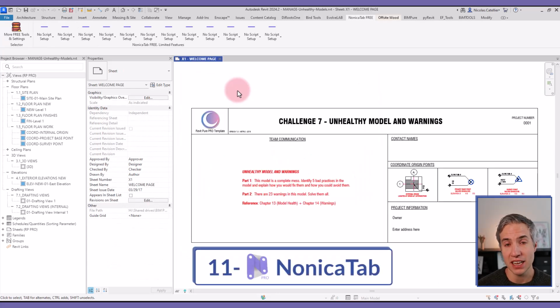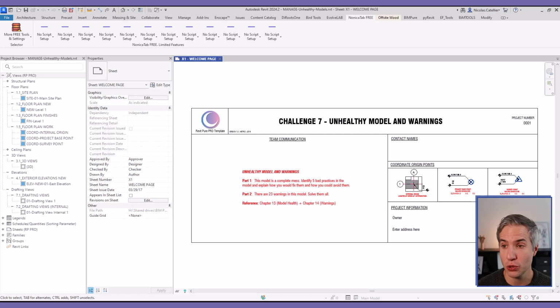Next on the list is NonicaTab. This lets you put your Dynamo scripts into the Revit ribbon. The free version includes 12 Dynamo scripts that you can put in there. There's a pro version where you can put even more and unlocks a few extra features.